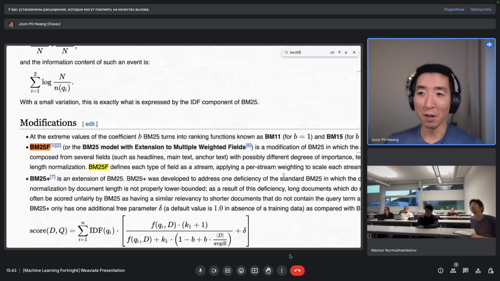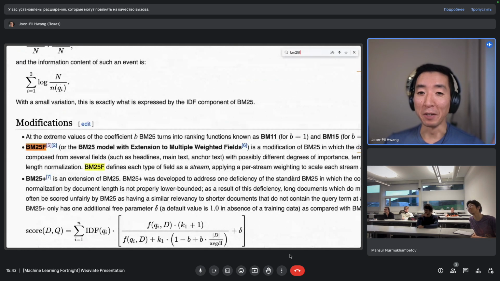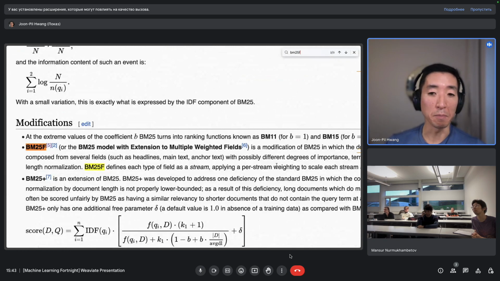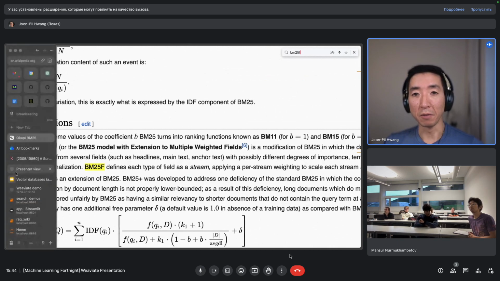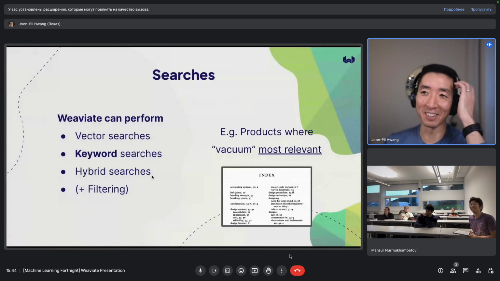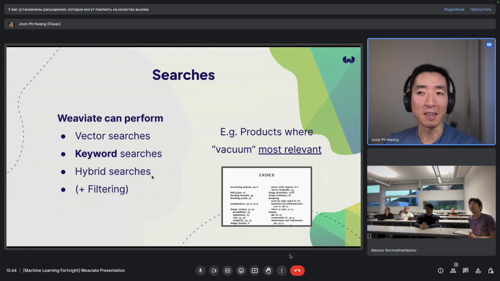BM25F. Again, none of you need to know this unless you're doing information retrieval. But basically what this does is it weighs different fields. You can imagine if something appears a lot in a headline, that probably means a different thing to something appearing a lot in, let's say, the body, or the appendix or what have you. So that's what BM25F allows you to do, to weight those fields. That is keyword search. So it's not just, hey, does that word appear? It's how significant or how relevant those terms are, right?